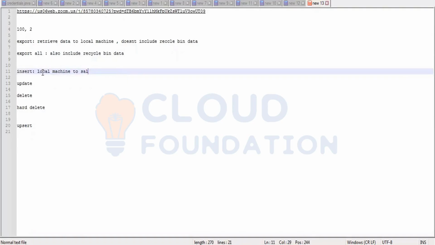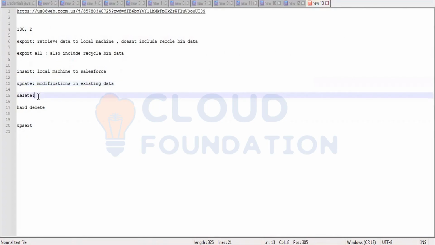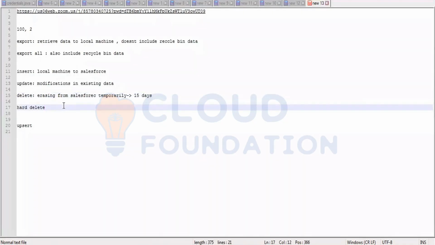Insert means from the local machine into Salesforce. We are creating some data. Update means data is already there in Salesforce and we are doing some modifications to existing data. Delete means we are erasing them from Salesforce temporarily. Temporarily means it will stay in the recycle bin for 15 days. You can anytime go back and restore it.